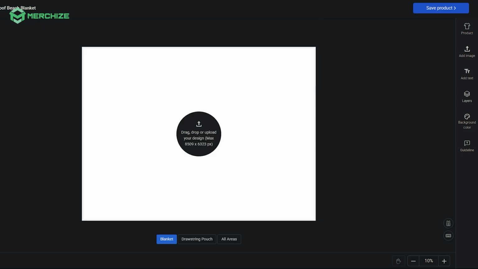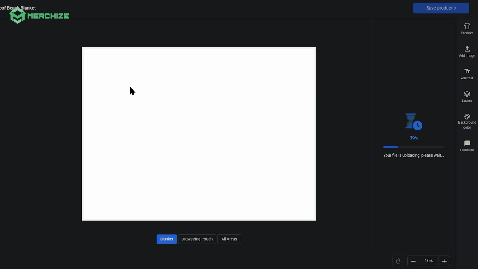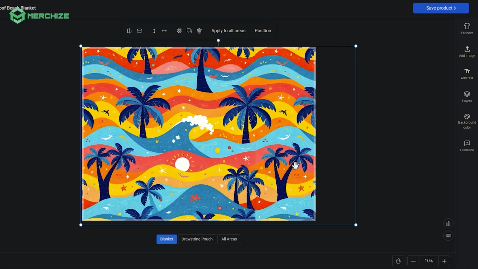Remember that your designs or design elements must have a minimum DPI of 150 to get high-quality printing. Next, let's add your design for the pouch under the drawstring pouch section.